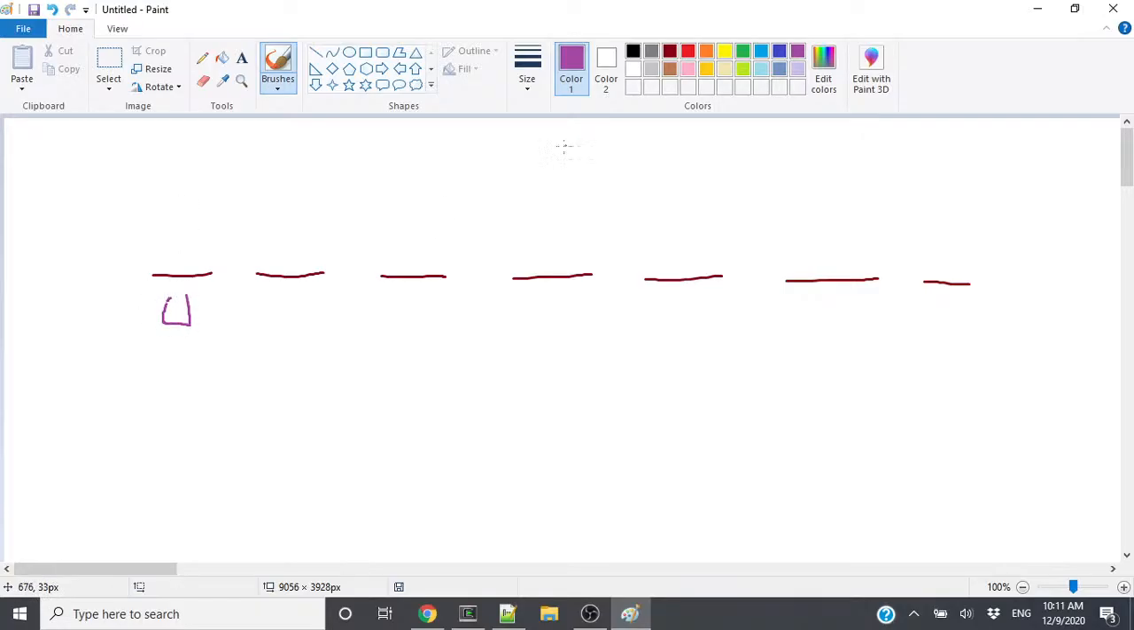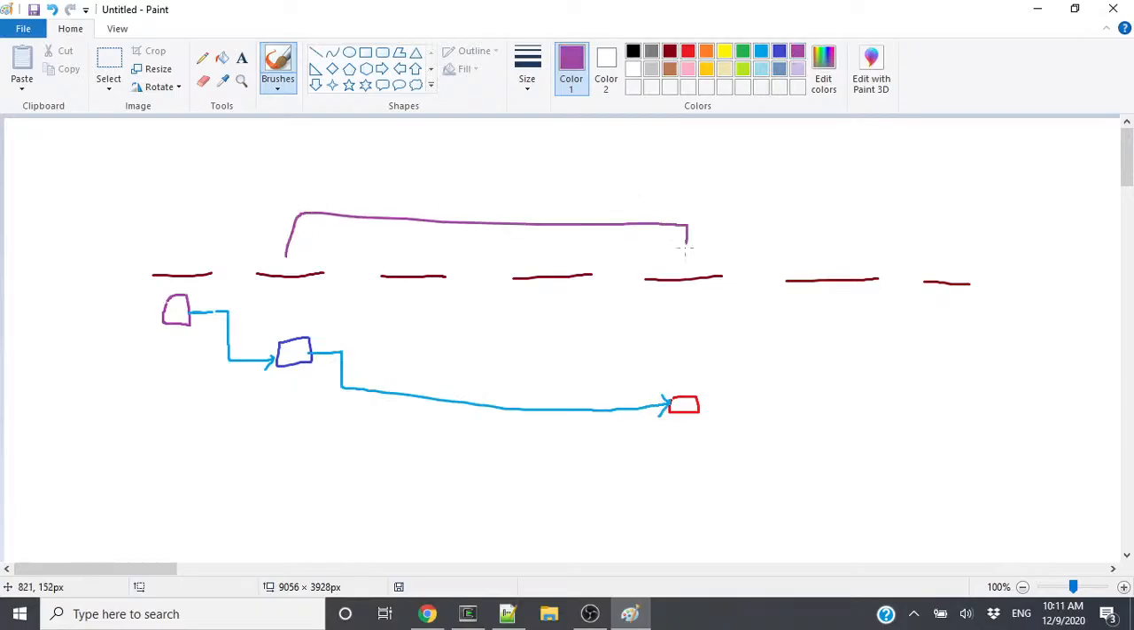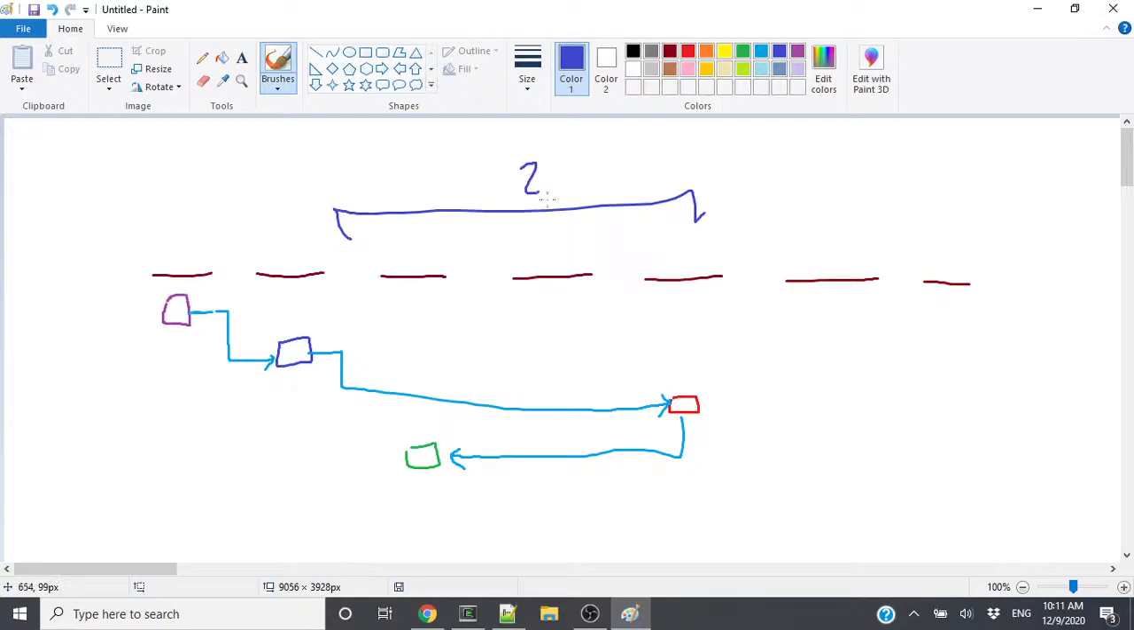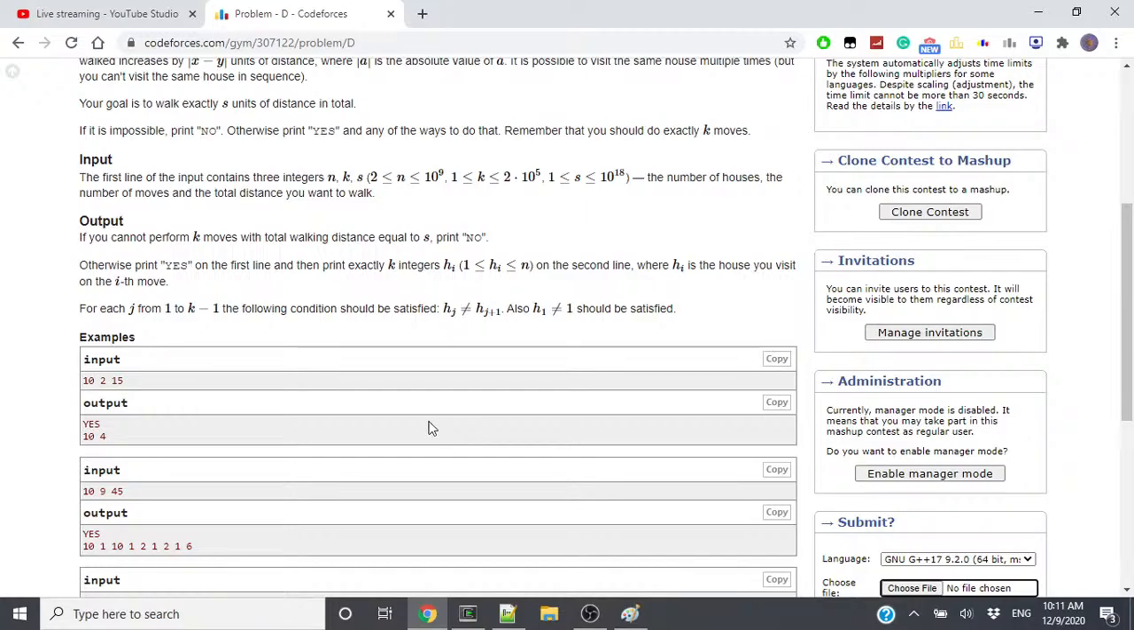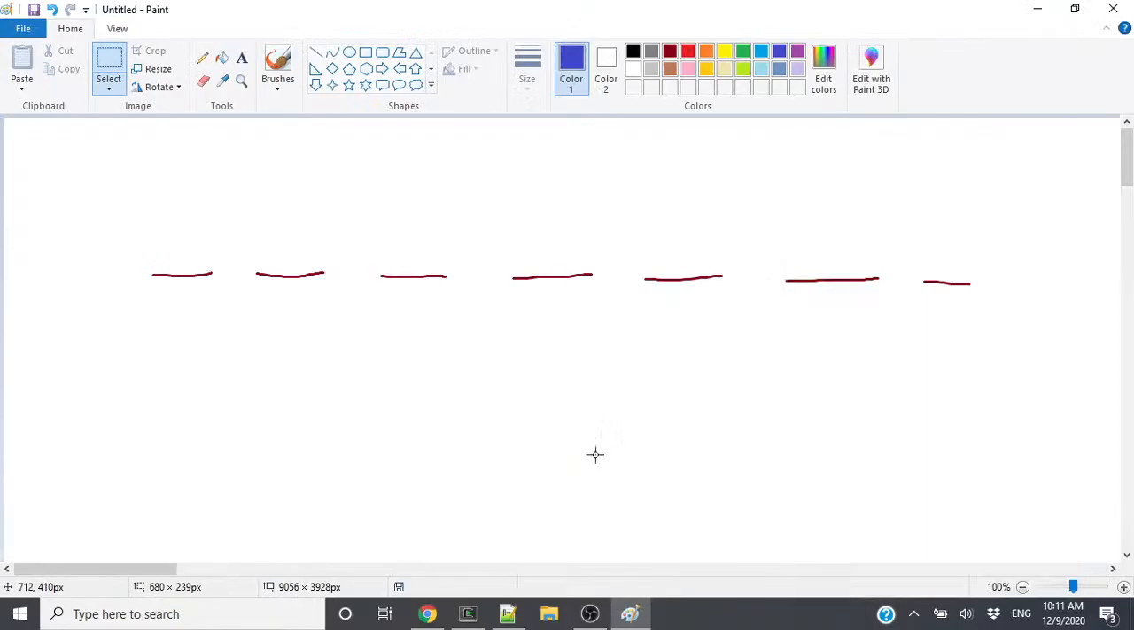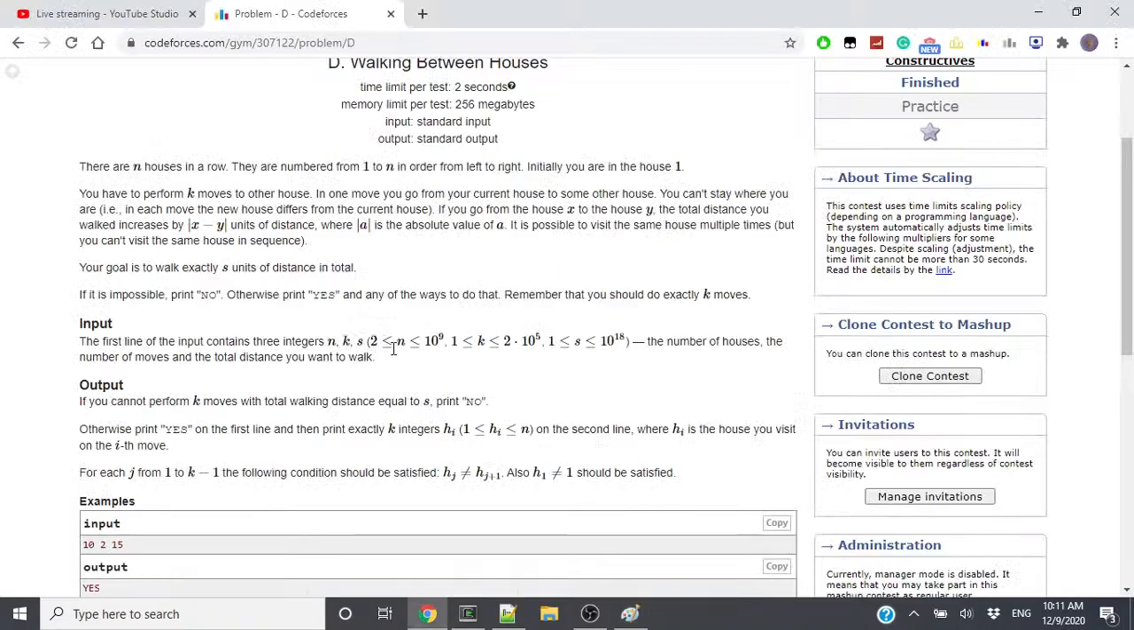So you start in house one, and then you move to another house, and you're interested in the sum of the distances that you move. For example, here you move distance one. If in the next move I then move to this house, here I would move distance three. And then if I, for example, move back here, now I would move distance 2. The sum of this journey is 1 plus 3 plus 2, which is 6. We have to do exactly K moves, and we have to maximize the sum. N is at least 2, which is nice.